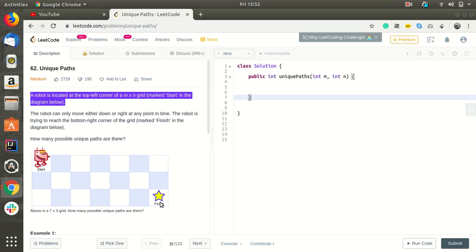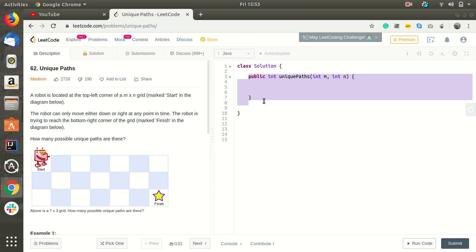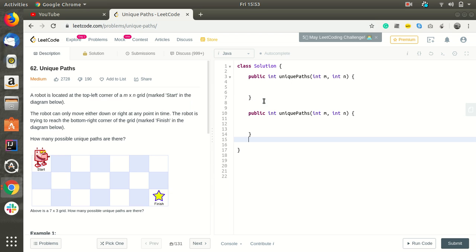So again, what we are thinking is we'll start in the reverse order. We'll start with the finish, and we'll check whether we can reach the zeroth location, just by moving up and left. So recursively, how can we do it? Let's see. I'll write another function over here, robot unique paths, and it will be returning the robot unique paths.